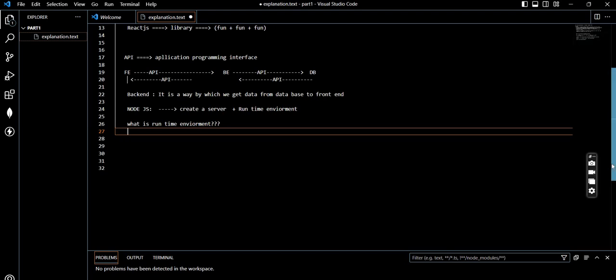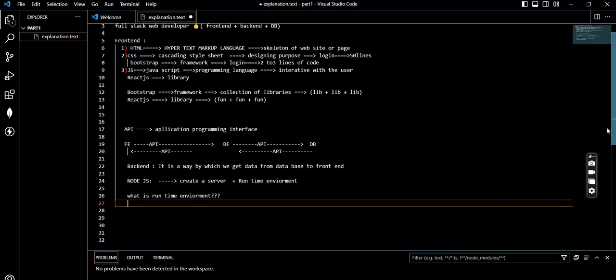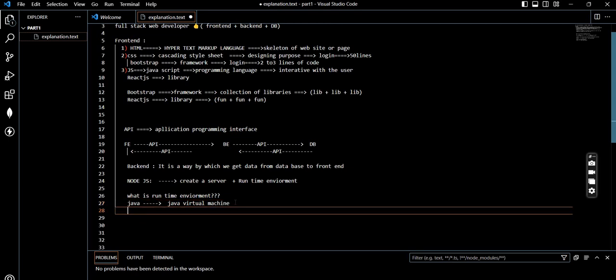A runtime environment is nothing but this: whenever there is any technology, and you want to run that technology, then another technology is needed to run it. That is called a runtime environment. For example, I will tell you so that you can easily understand. See here, we have Java. Java is a technology, a programming language. For running Java, what is the runtime environment? We use the Java Virtual Machine. If you want to run Java, the Java Virtual Machine is a must.